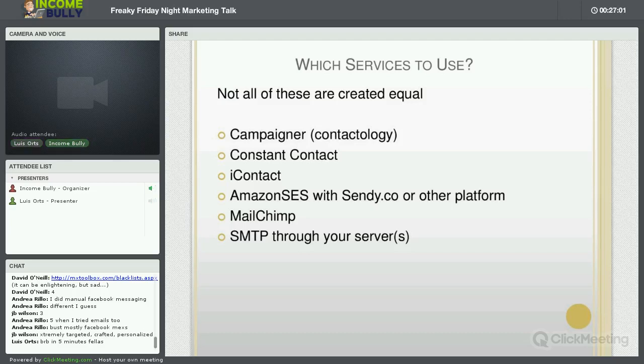Now, this is an interesting one. Amazon SES. SES is a service to send emails. It's super cheap. I don't even remember what the cost is. I think it's like 10 cents per thousand or something. I use it regularly, but I don't even know how much it costs. I also use it with Sendy, Sendy.co. It's an email list management software. You could install it on your server and send through your server. It's pretty cool. But you could use Amazon SES with any kind of platform that works with it.